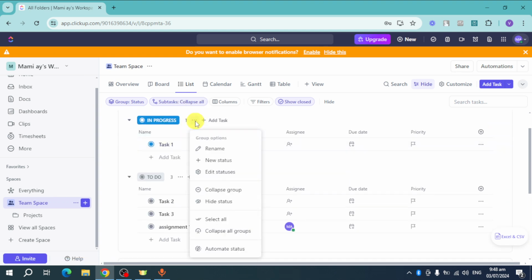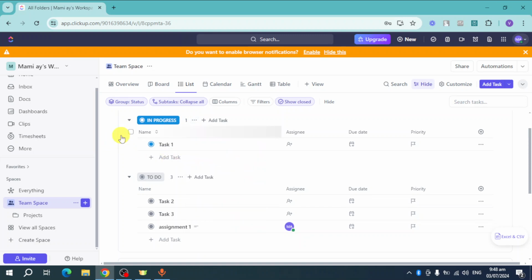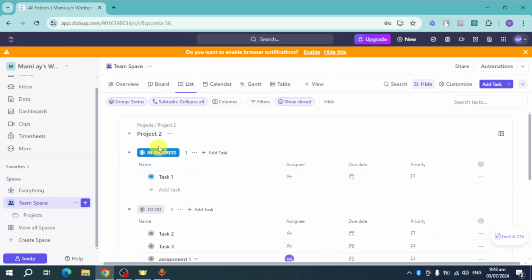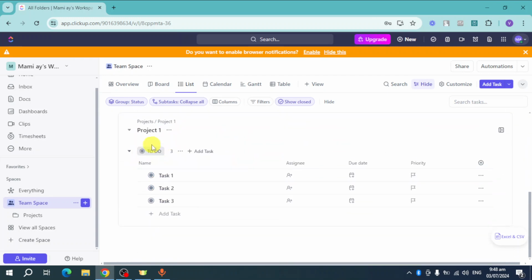So you can also click on this group options, or you can also collapse groups, automate status, edit statuses, and the likes in here as well. So you can see in here that I have two projects. The first project is project 2 and the second project is project 1. So you can head over and click on this add task right here in order to add a new task.